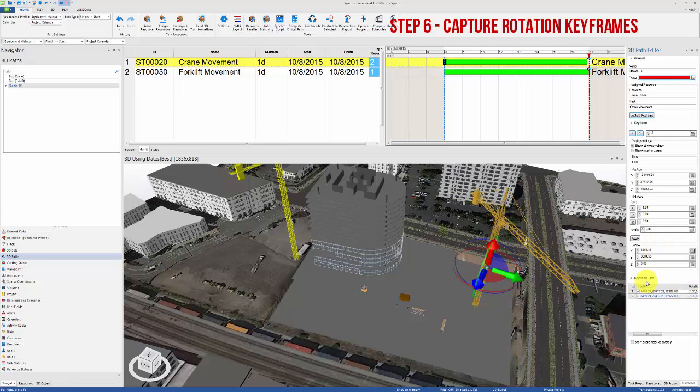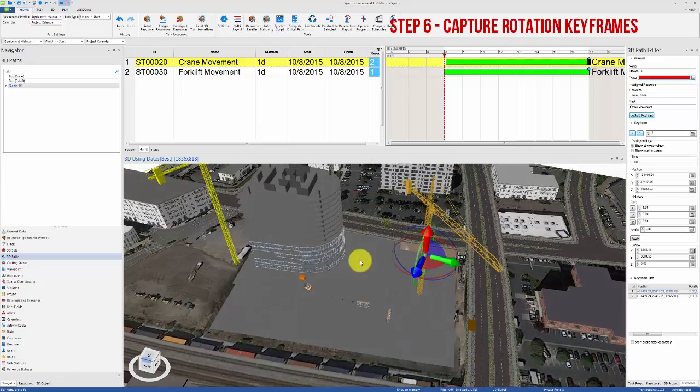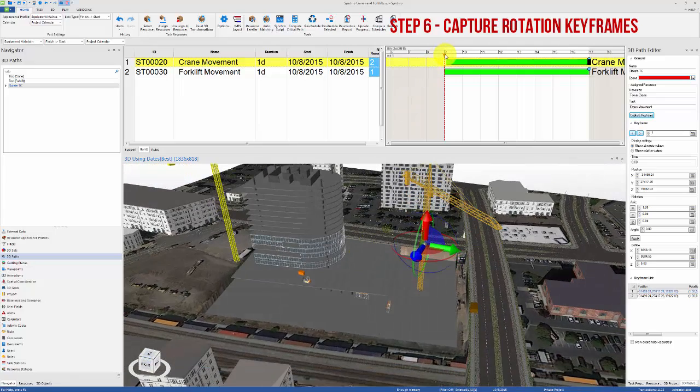Now we can capture the rotations of the tower crane so that it follows the load that is being lifted. Move the focus time slowly so that the box is just about to start its horizontal movement and click on Capture Keyframe. Keep moving the focus time slowly so that the box is just about to stop the horizontal movement.